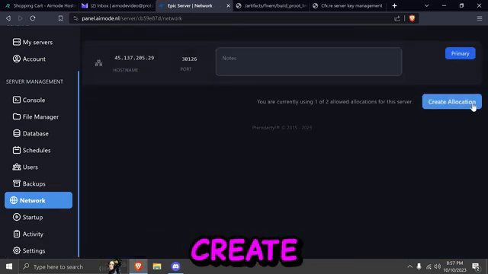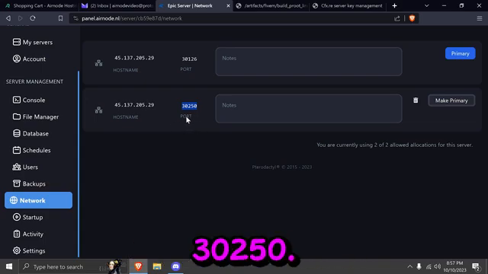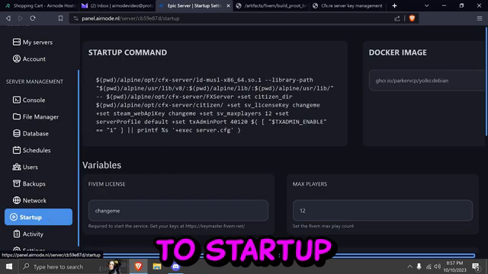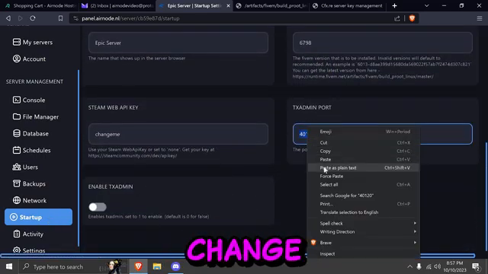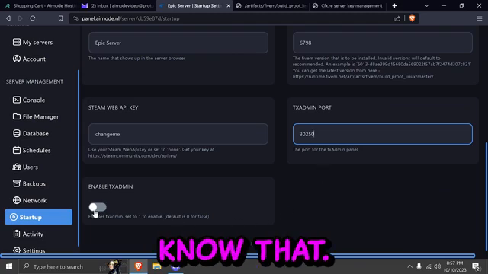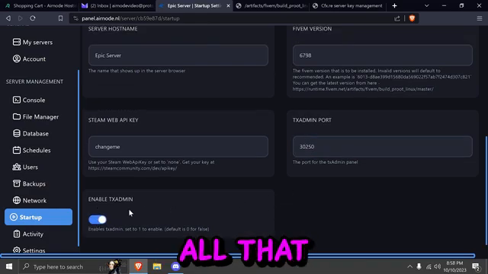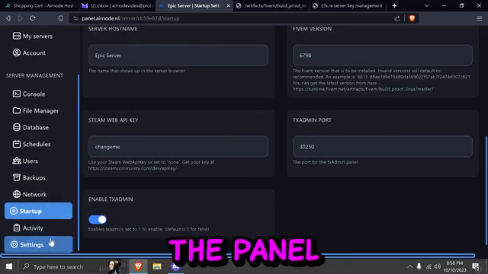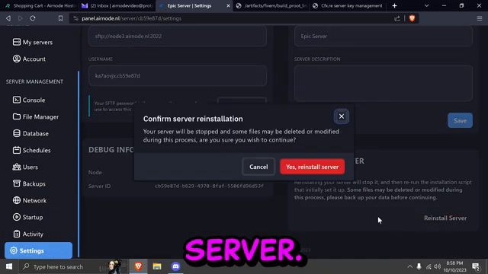We're going to create a location and remember your port, 30250. We're gonna go back to startup. And here we are gonna change that port to the port we just noted. Go ahead and enable TX admin. After you filled all of the data, go ahead to your settings in the panel and click on reinstall server.